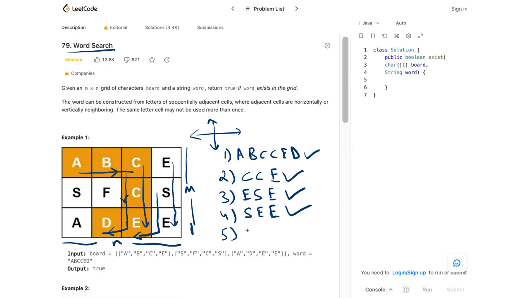Let's look at a word which cannot be formed. So for example, SFA. If you look at the grid, SF although is present, but then A is not available sequential to F, either in horizontal direction or in a vertical direction. So we cannot form SFA. Now let's look at a possible solution of this problem.